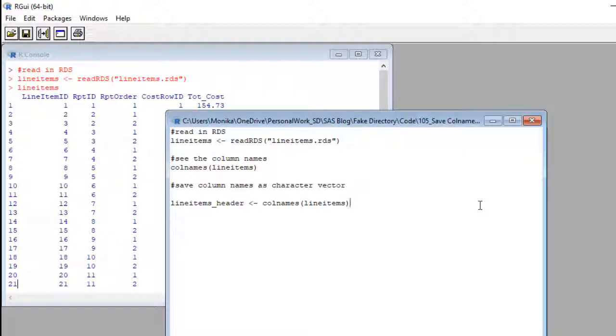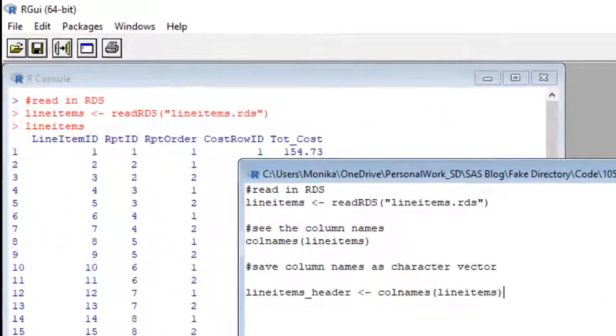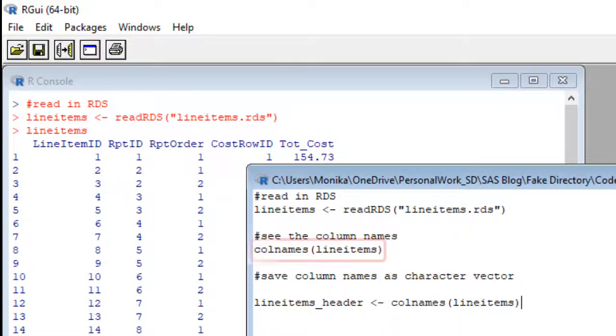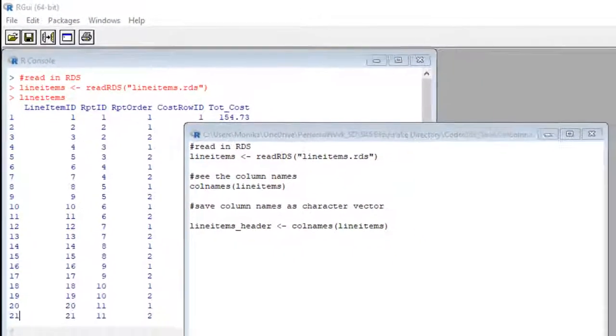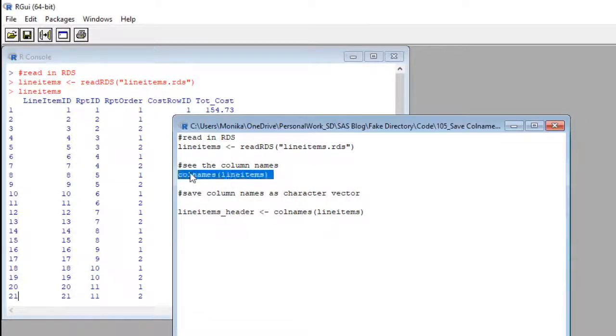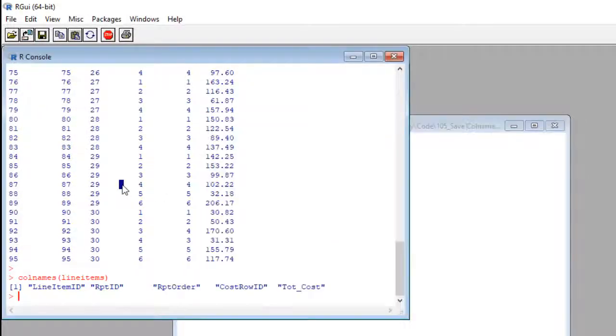First, there's got to be a better way of seeing our column names than just running the dataset and scrolling through the console. And there is. It's the colnames command. See that? Colnames and then the argument, which is the data frame. Okay, I'm going to run this. Yep, there they are. They are at the bottom of the console.